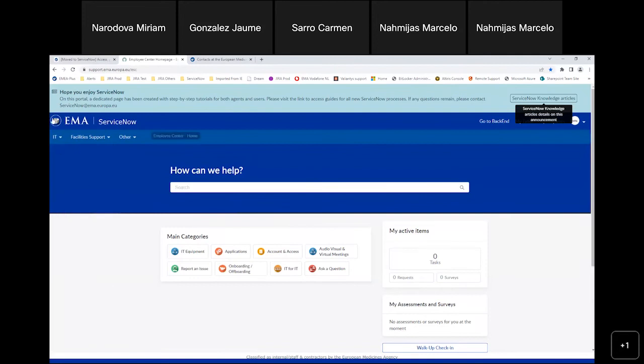Then the second part is the EMA logo, which is also a home button. So wherever you are, you click on the EMA icon, and you will always come to the home screen that will look like that. It may look different based on the permissions of each user. There is some button, okay. Because I am a backend agent, I see this button to go to the backend, but external users will not see that.